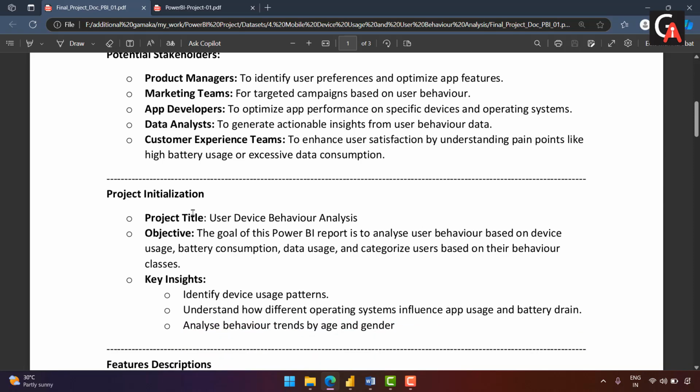Then this is the project initialization we have. The objective should be clear. The goal of this Power BI report is to analyze user behavior, as we already discussed, based on device usage, battery consumption, data usage, and some other categories of classes.